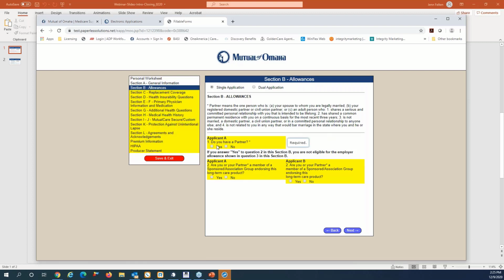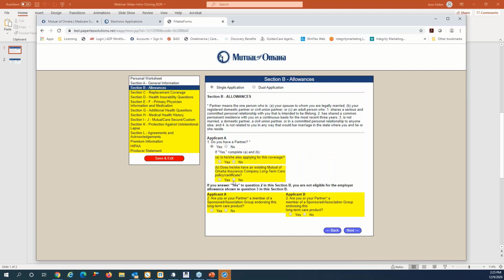Here's the allowances section on the application. Do you have a partner, yes or no? If you say yes, then additional questions are going to pop up and ask, is he or she also applying for coverage? Nope, not in this case. And do they already have an existing Mutual of Omaha long-term care?